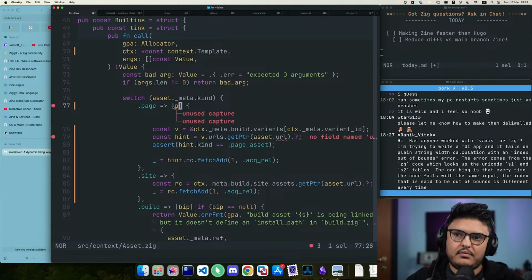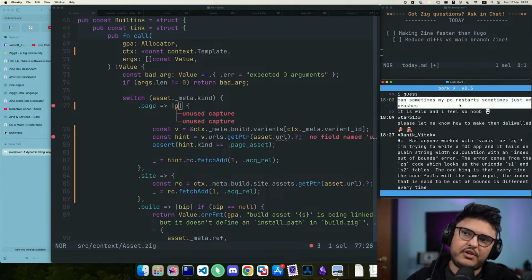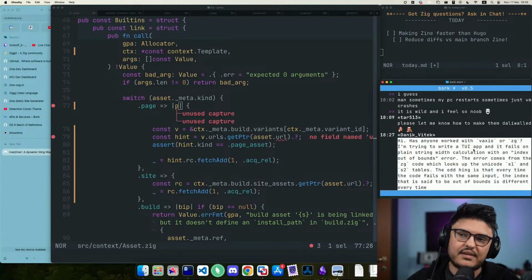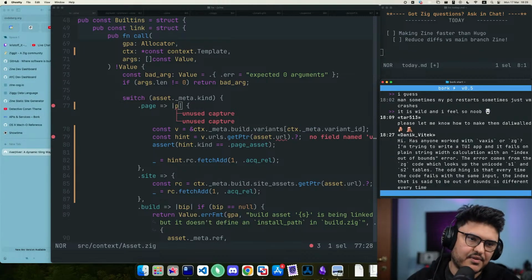By the way, you're looking at an application that uses libvaxis right now. Sorry, I keep saying V-axis. I should say Vaxis. V-axis is wrong. It's supposed to be Vaxis, but I can't stop myself.